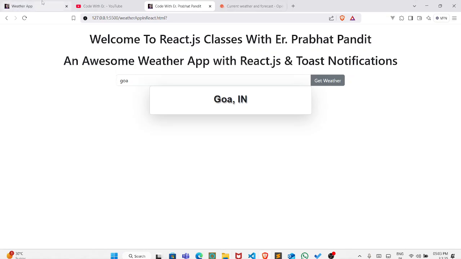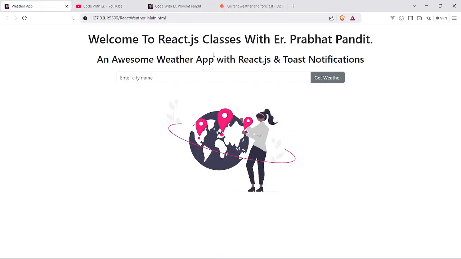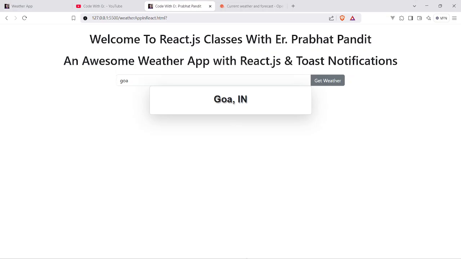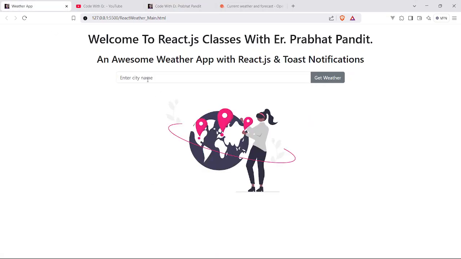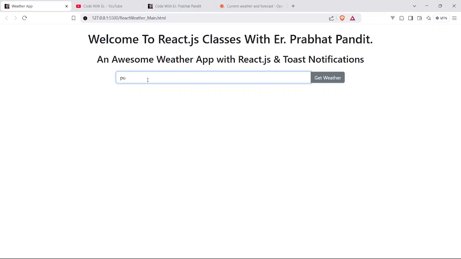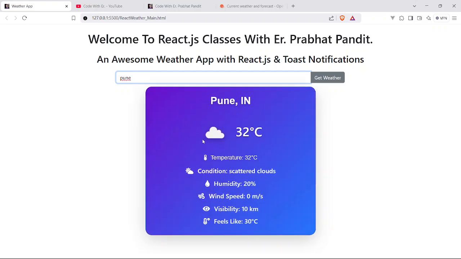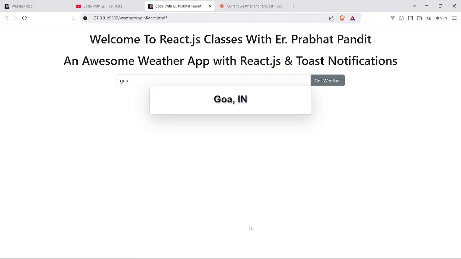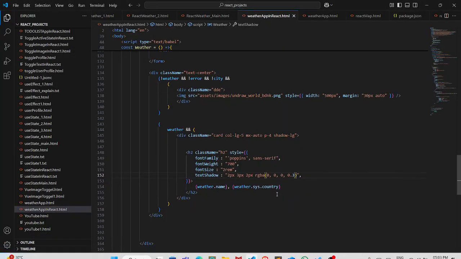Okay, so guys, now I'm gonna define other things. Just come here. So I'll say here Pune. We will just show this image also and the temperature also. So come to the code now.